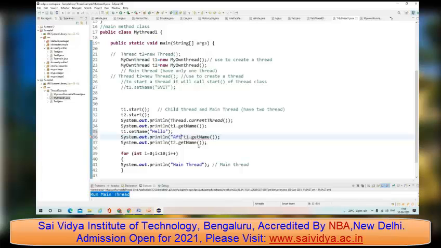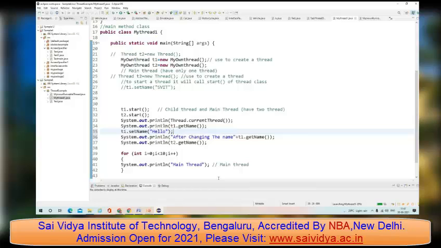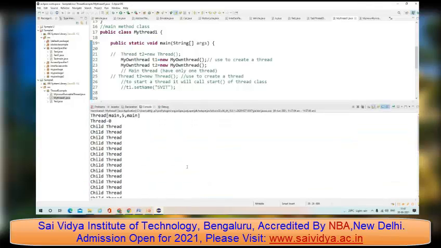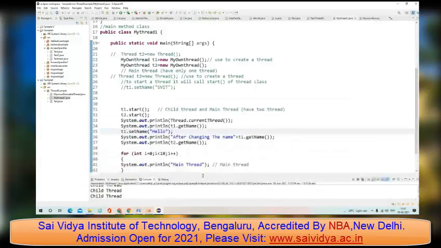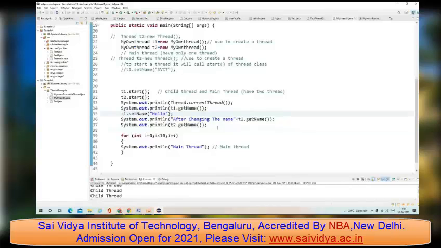After changing the name, you can see that this one is now hello name, which I have given, but the previous one was thread one only. So this way we can change the name of a particular thread by using set name.